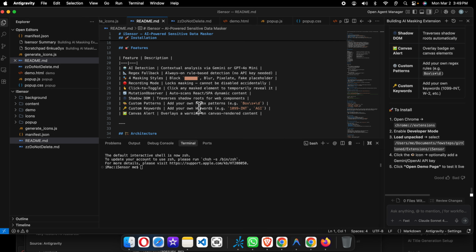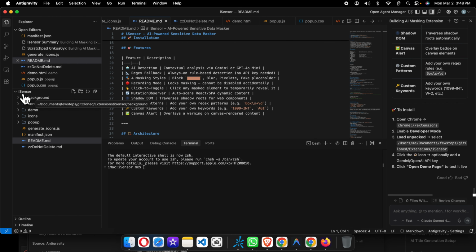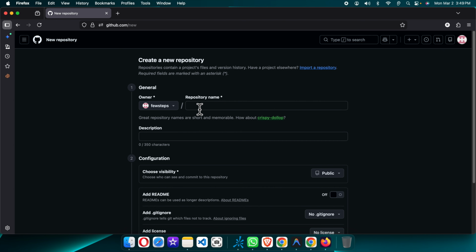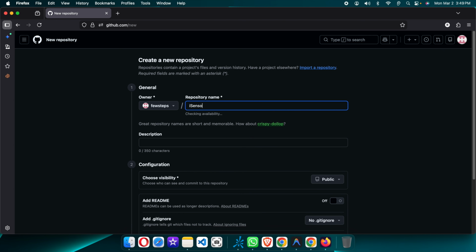Now I'm going to copy this exact name from here, or we can type it manually over there. I'm going to type it over here like iSensor. Once I type this, then we can go to the next step. Here one thing is important, this name should be unique under your account name. My account name is few steps and here this is the project or repository I'm going to create, iSensor.